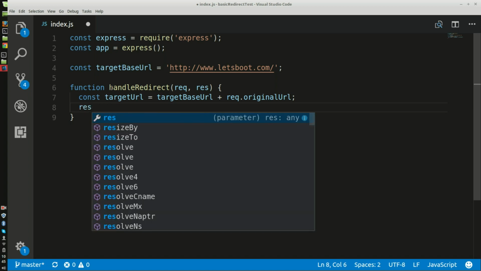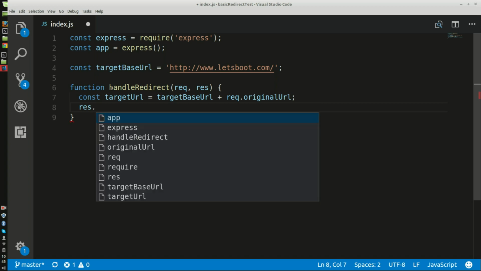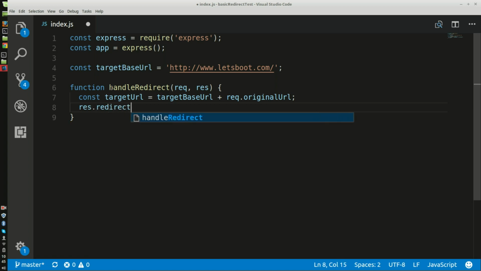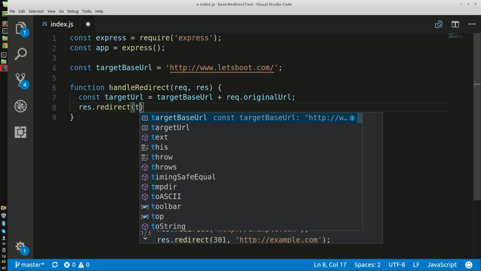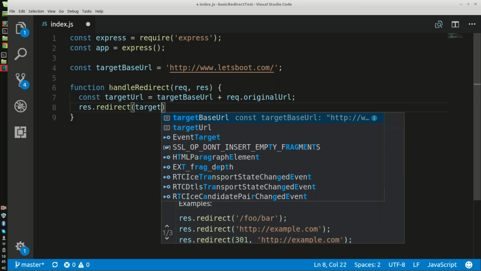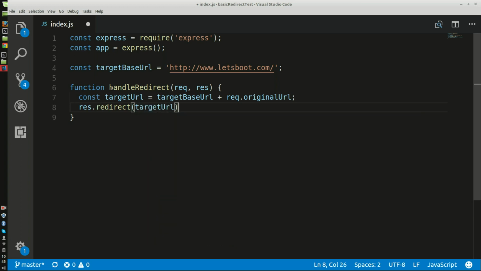And now we're gonna do a response redirect of the target URL. This tells the response object of the Express to redirect. It also sends a HTTP response with the code 301. The code 301 is a permanent redirect, and a location, which is target URL.